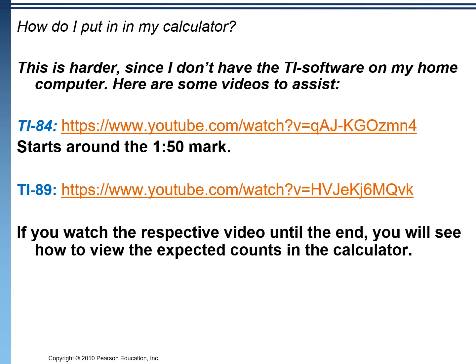How do I put these homogeneity and independence tests in my calculator? This is harder because I don't have a simulator on my home computer to walk you through this. I also don't have one for the 89 either. So I have videos from YouTube that walk you through each of these. The first one is for the TI-84. The second one is for the TI-89. If you watch these videos all the way to the end, you'll see how to view the expected counts in the matrix that's created when you do the test.